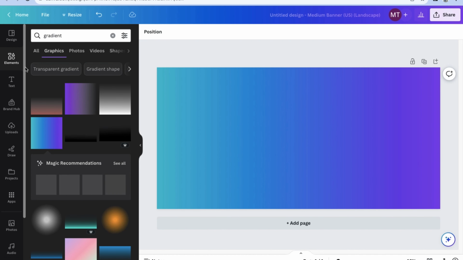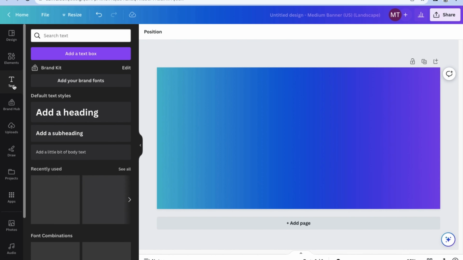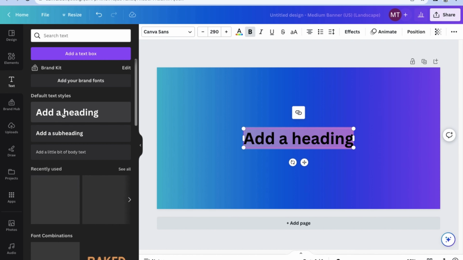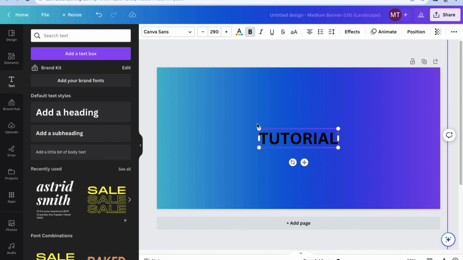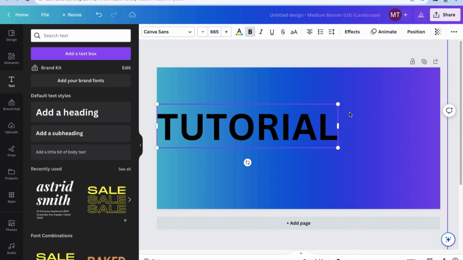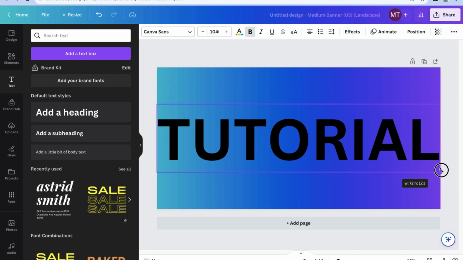Afterwards, we're going to go on the left-hand side again and choose text underneath elements. And after choosing text, we want to add a heading. Now, after adding a heading, and by the way, you can use any font you wish. For now, I'm going to use the very default Canva Sans font. Now, expand the heading until it fills up the rest of the screen.